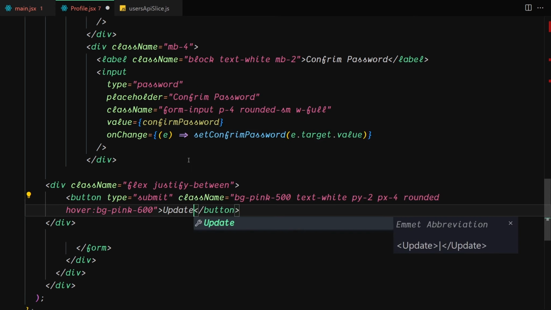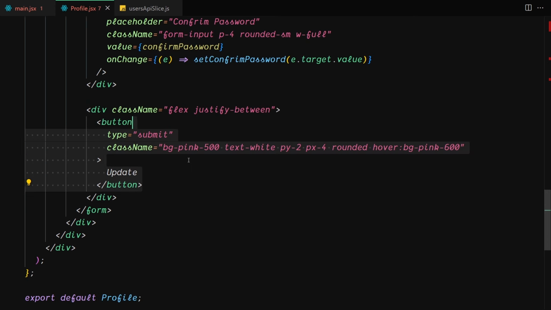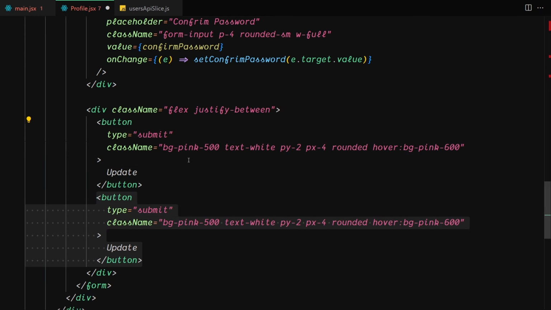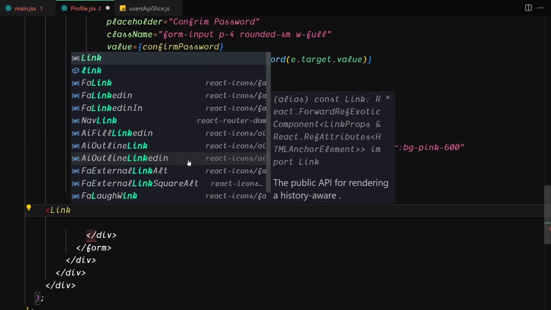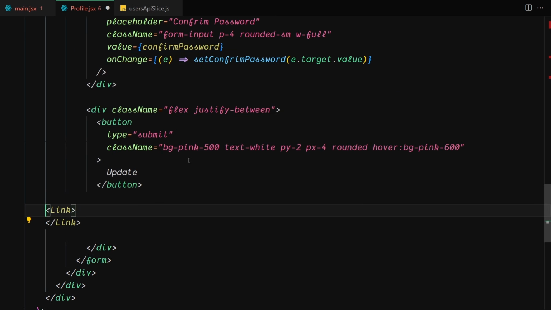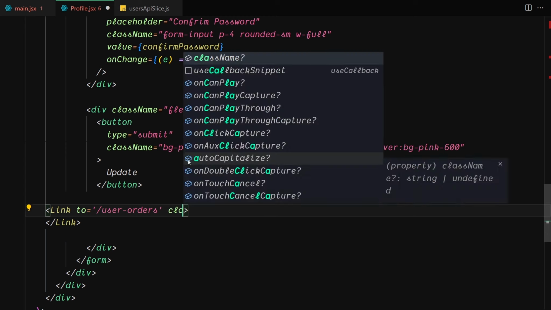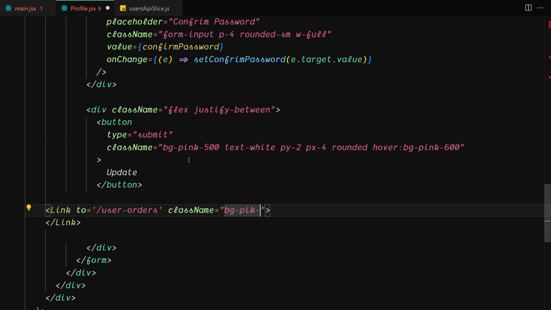So now let's just change that to update, save that, and now let me just duplicate that. Oh, you know, we are not going to be duplicating that. Instead we are going to be using the Link like so, and let's just close that, and this link will go to, first of all, the user orders, and I'm going to also specify the class name of background totally pink 600.